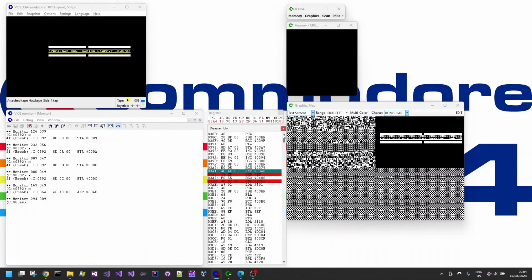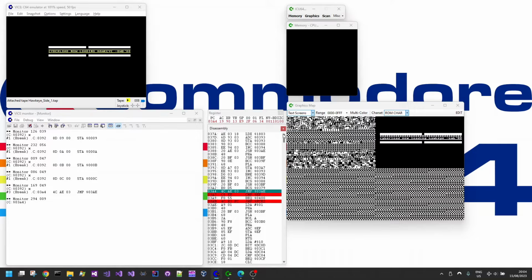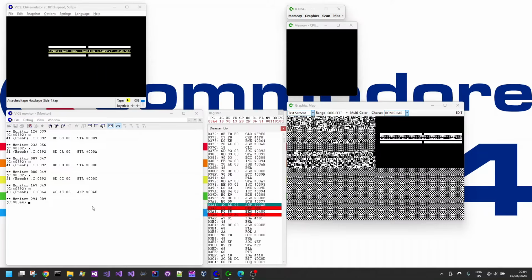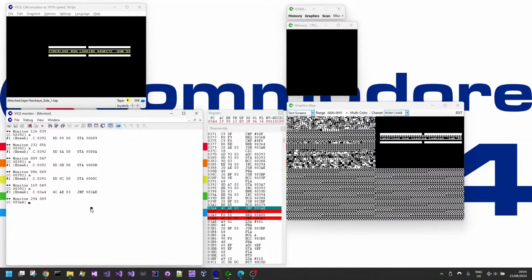Oh, look. It's now a jump with 3AE. So it doesn't compare. It jumps straight over. Interesting. And look, the store A, which was storing in low 0 page, is now 3A7. So it's been self-modifying some code.